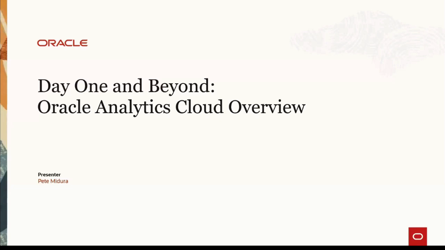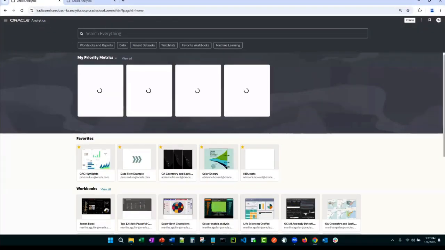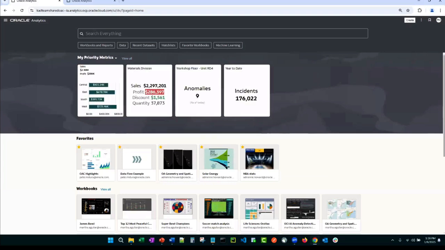So let's start with how you access the platform. Once the service is provisioned, all users will be provided a single URL to log in with. No desktop downloads to worry about. Going to hit my URL. And after you log in, you'll land on the OAC homepage. Let's take a quick look at that now.